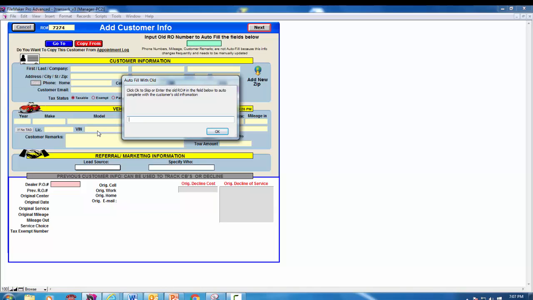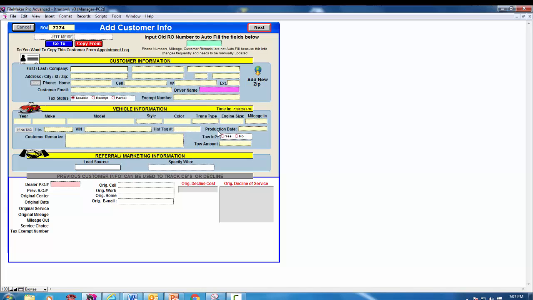The only thing you would want to do at that point is just update if the phone numbers have changed and, of course, what brought them in there today, like the current remarks and the current mileage. But since this is a new customer, I'm just simply going to hit OK. And I'm going to type in the customer's name.